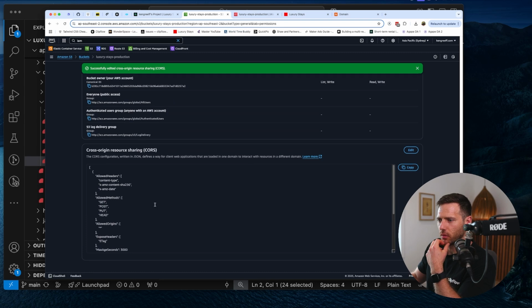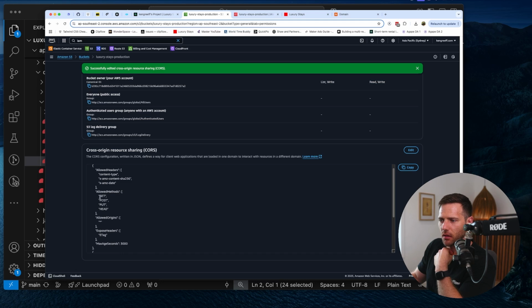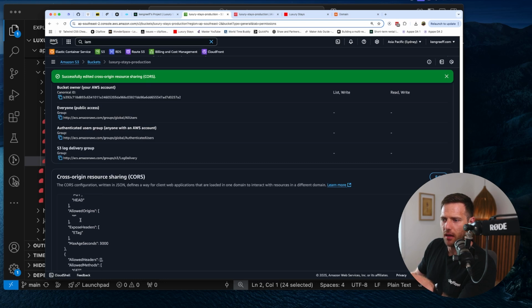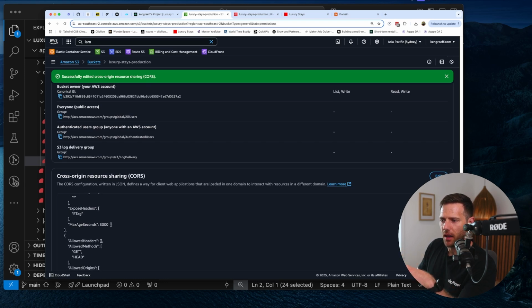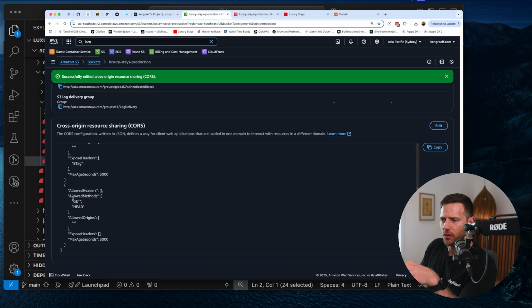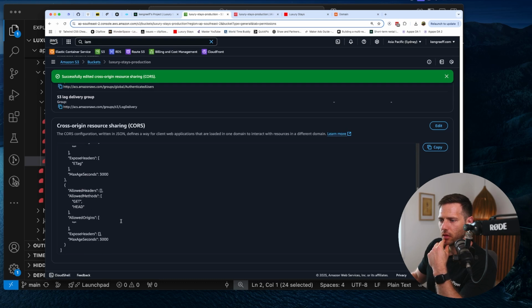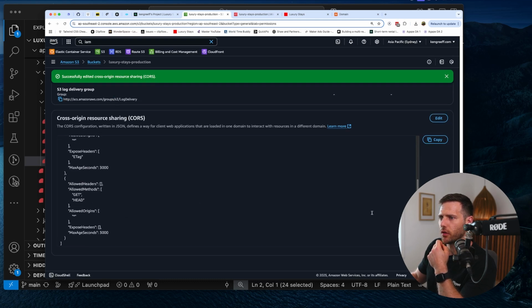Should probably just give you a quick look at all this. So allowed headers, content type, all these Amazon ones. We're going to get allowed methods of get, post. It's a bit small actually. Get, post, put, head, allowed origins anywhere, and we're allowed to expose the ETag, max age 3000. And then we're also doing the get and the head here, and allowed origins all here with no headers. So that's all good for the CORS.